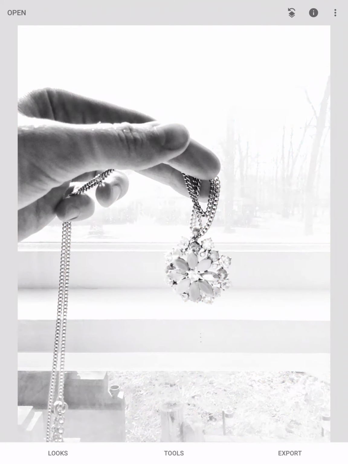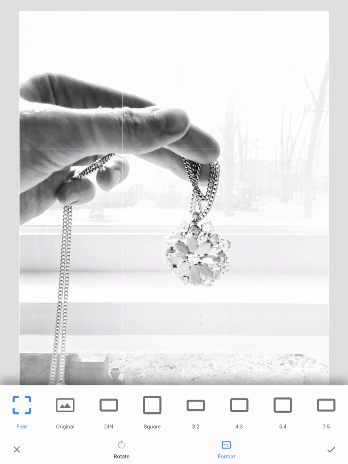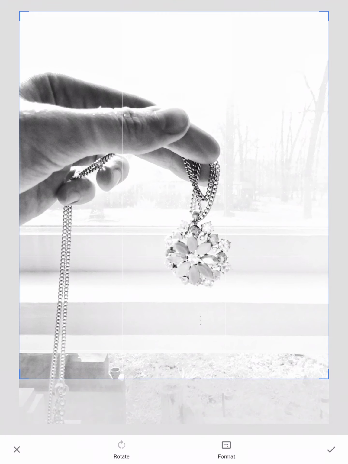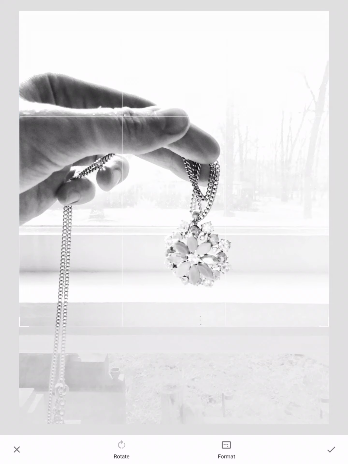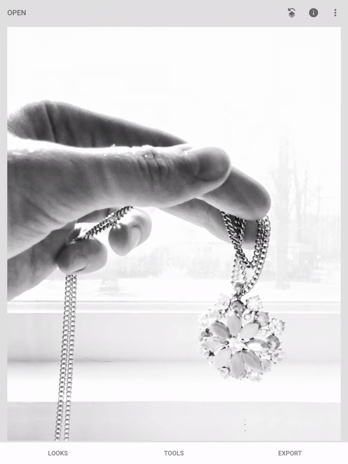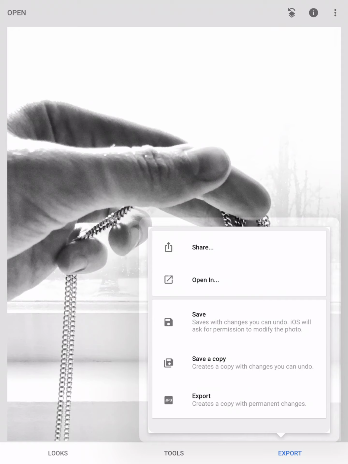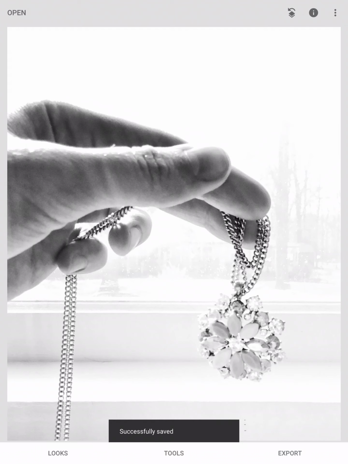And I'm just gonna do one more thing to it and crop it because I don't like the bottom part at all. Not really necessary to the photograph. Move that there, hit the check mark, and voila. So original and edited. So now you just gotta hit export on the bottom right corner and hit save a copy, and it should go to your camera roll and be saved there.